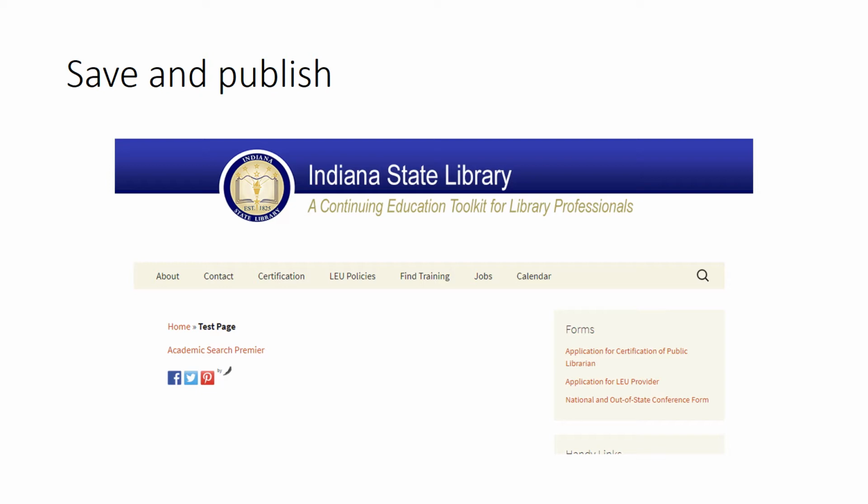The next step is to save and publish the new addition to your website in the web editing software. And this last slide shows the link to Academic Search Premier that has been added to the library's website.